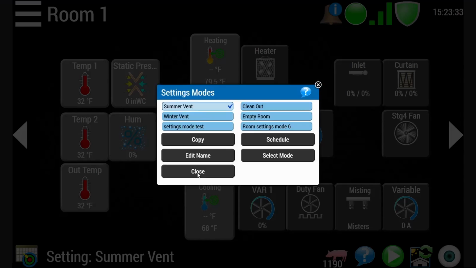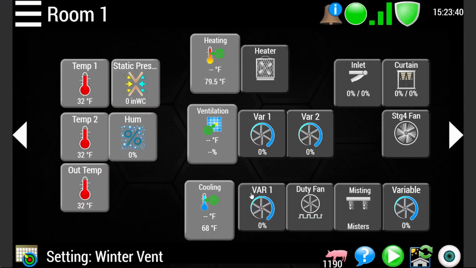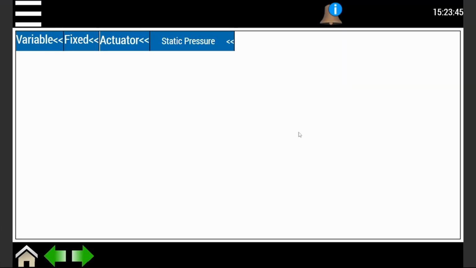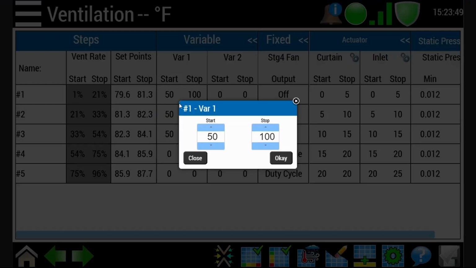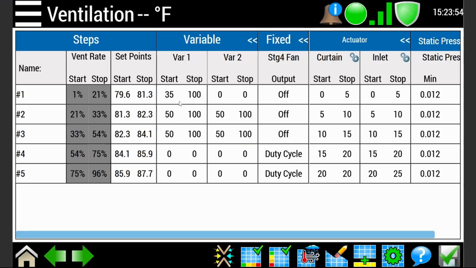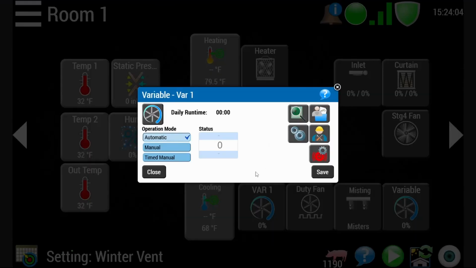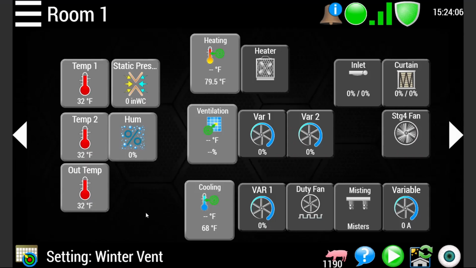All right. So now I can go into winter vent, I can select that mode, and then I can actually go into my equipment. Maybe I want to adjust my ventilation, maybe my variable speed for my min vent. I want that to be a little bit less because it's colder outside. So we'll adjust down that to 35, etc., etc. Make any adjustments you want and save them. And then we now have our winter mode.